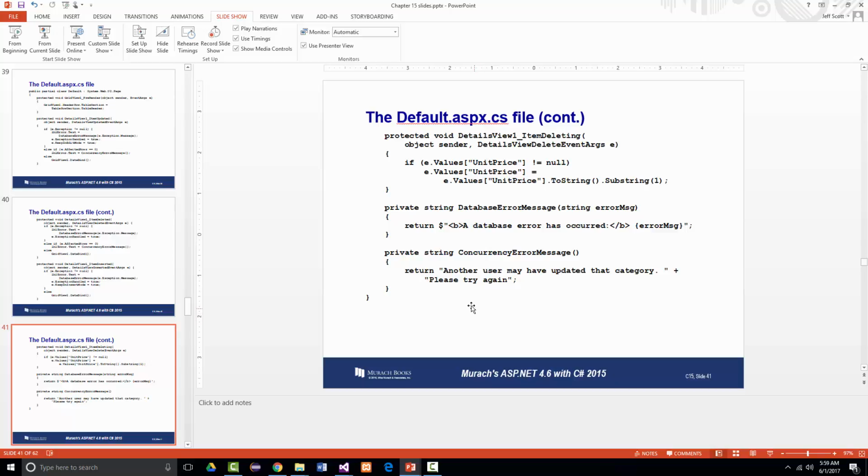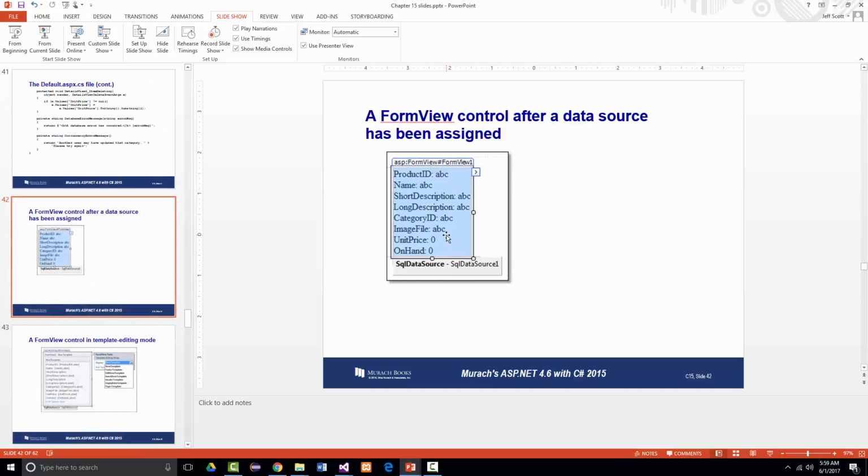I'm going to stop right here before we go on and look at the form view, which is in the second part of this lecture. So we'll go through that in just a couple minutes.